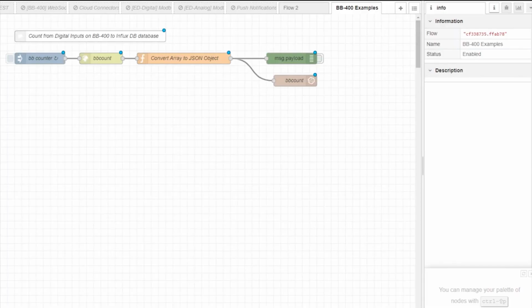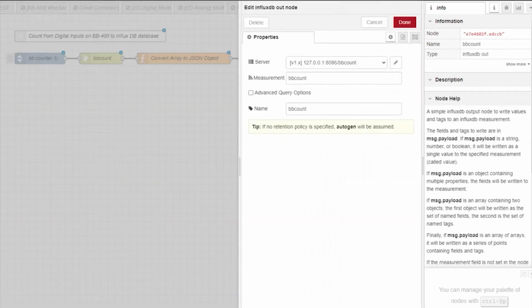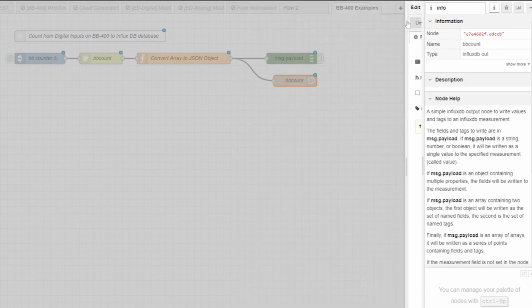The second Node-RED flow is receiving the simulated count from the BB400 and sending it to the InfluxDB database. The InfluxDB node is titled BBCount, the name of the database we'll create in InfluxDB. You can name this anything, but you'll need to update the server URL inside the node.